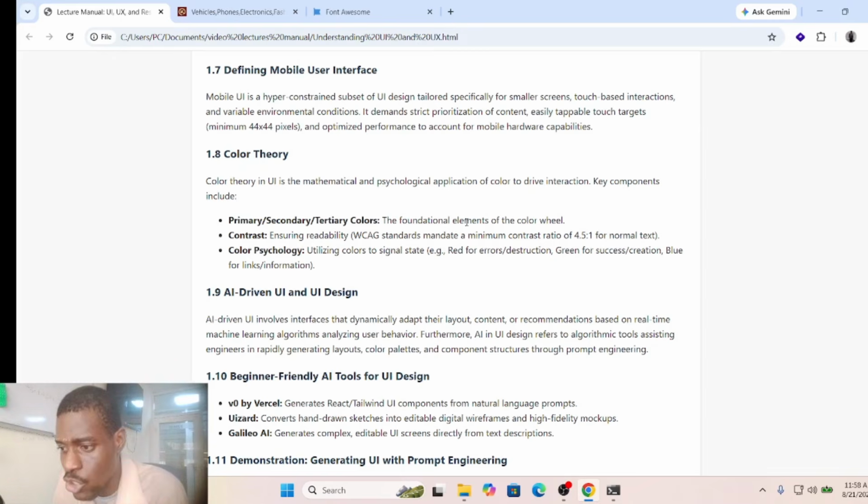Then color psychology, utilizing colors to signal states. For example, red for errors and destruction, green for success, blue for links and information. So that's why when we talked of design model, we spoke about user model, what the user is expecting. Don't go and make your own error messages green and then success red in your own application.